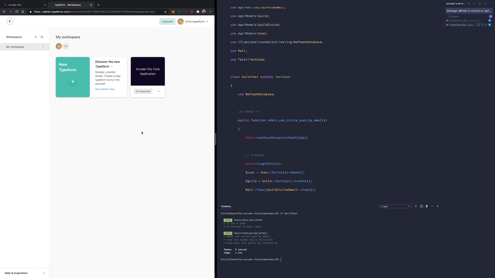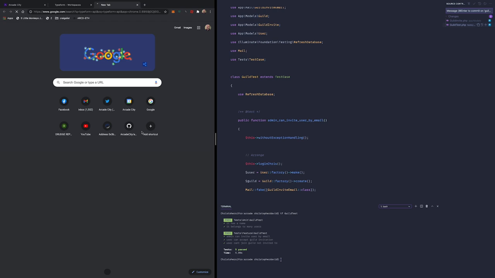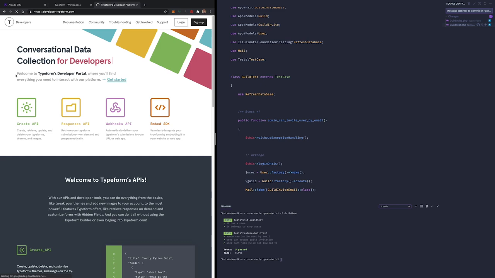Now, Typeform has an API for pulling this programmatically. And so this will be kind of a good example for you to see how we consume third-party APIs. And, you know, we'll test it. So I usually will Google, you know, Typeform API. And so, okay, developer portal. What we need to do here is, at some point, we might want to do the Create API for creating Typeforms programmatically. Webhooks will automatically deliver your Typeform submissions to your URL or web app.